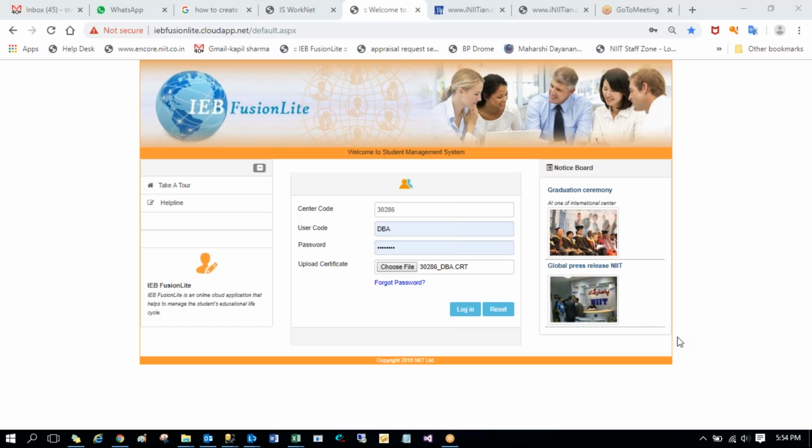The second condition is, center can't schedule the exam within 48 hours of the exam date and time. So if the exam is on 7th of January, then center has to schedule the exam from 1st to 4th of January. So there are 4 days available to schedule the exam.